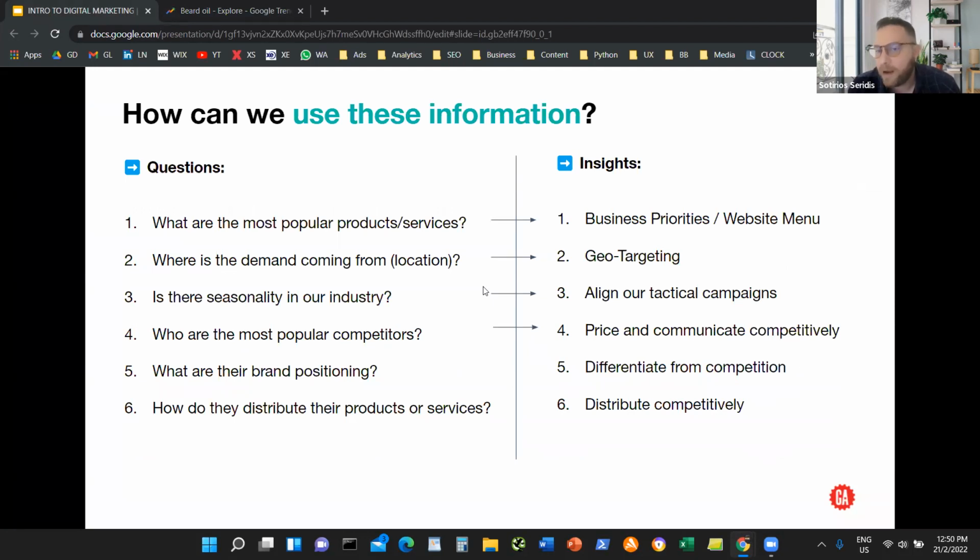Who are the most popular competitors? It will decide our price, and also it will help us to adjust our communication. What are their brand positioning? Differentiate from competition. Again, we're talking communication. And the information on distribution is going to help us to distribute more competitively, or maybe find a better way even to distribute our products and services, right? So that's in a nutshell everything that we have to go through when it comes to analyzing our industry.